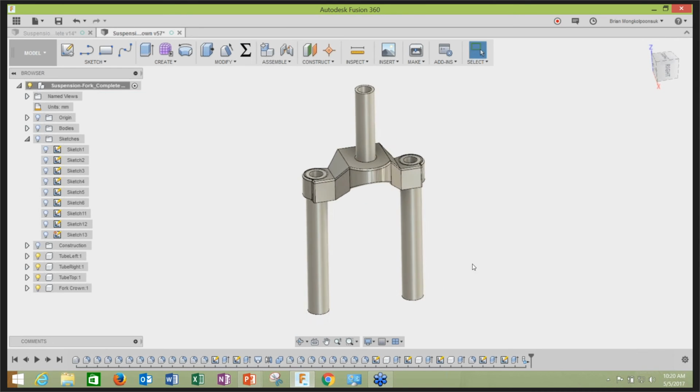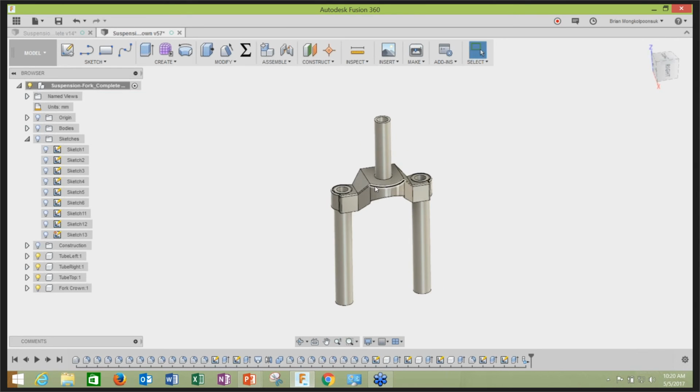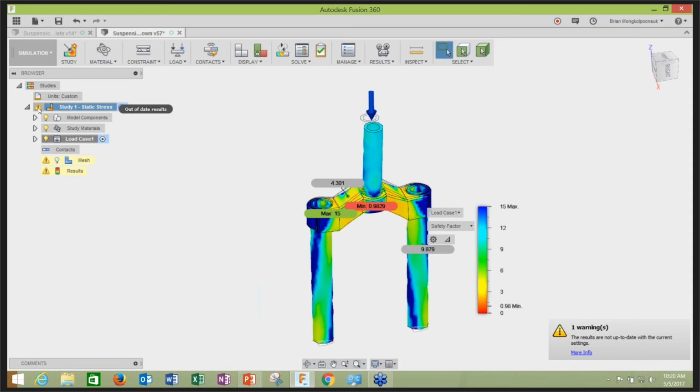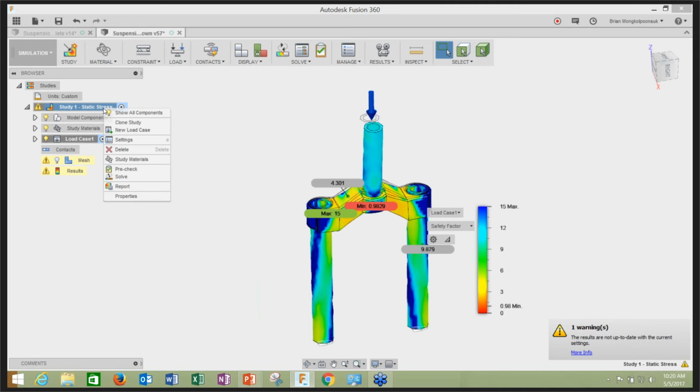Okay, back to simulation. So I fixed the thickness of the crown. Let's go back to the simulation workspace. Now you see an exclamation mark appears saying it's out of date. That's because this is based off the old model. So I'm going to right click it and hit clone study. It'll have all the same materials, same constraints, same loads and contacts as the first.